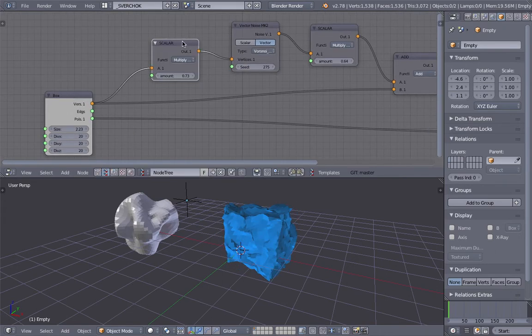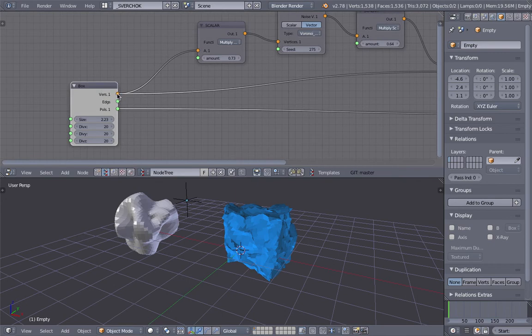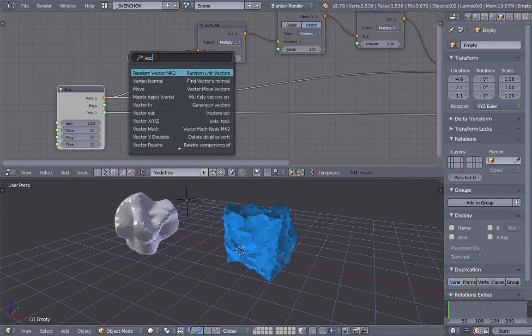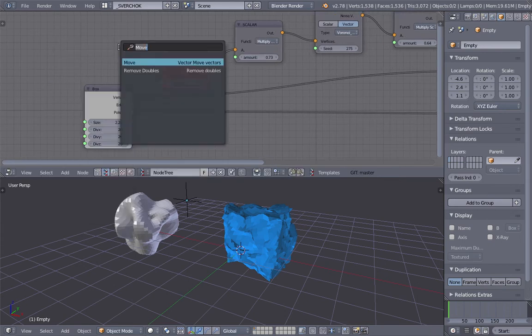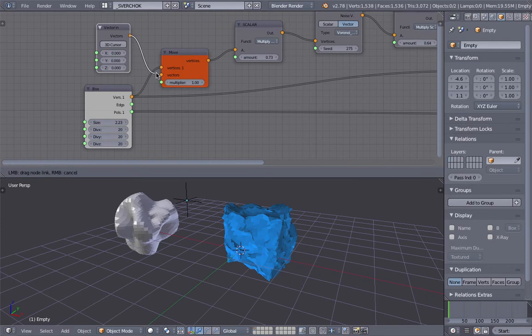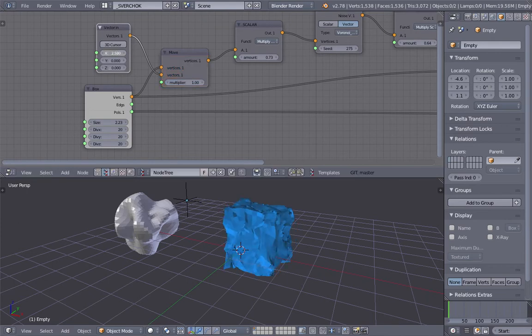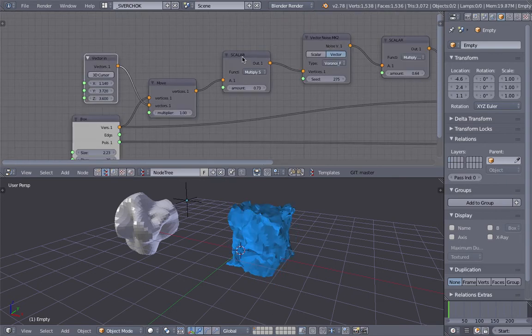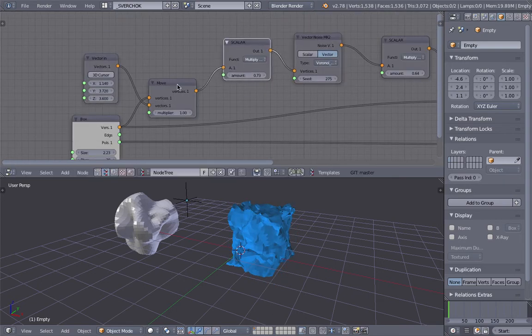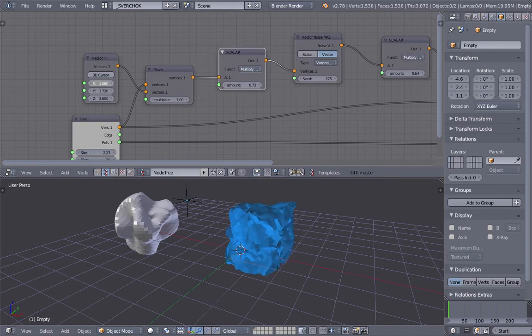You can also do things like move the original box. If you use vector move in here and use some kind of vector to push it in the X, Y or Z, this actually controls the vector noise position, so it gives a swimming effect. I do this quite often actually. So that's a nice effect as well.